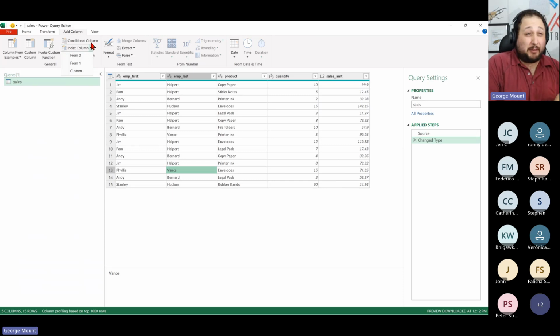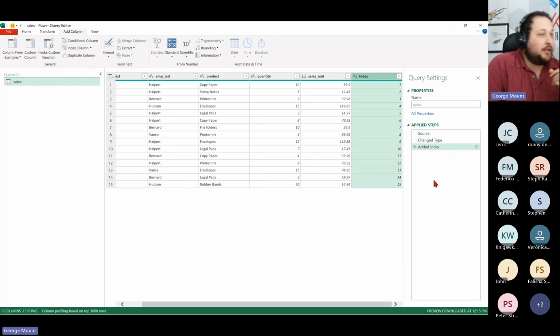Okay, so there are a couple of options here. So how we want to add this index column, I want to have my index column start from 1. So go ahead and do that. Okay, let's click from 1. Okay, and you're going to notice that we have a new column in our table.